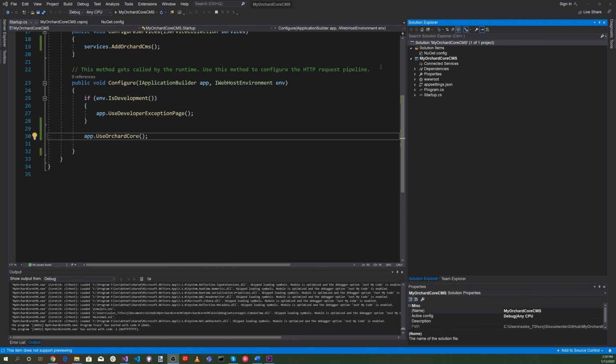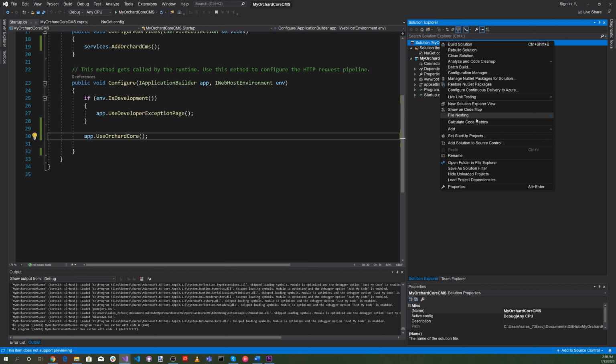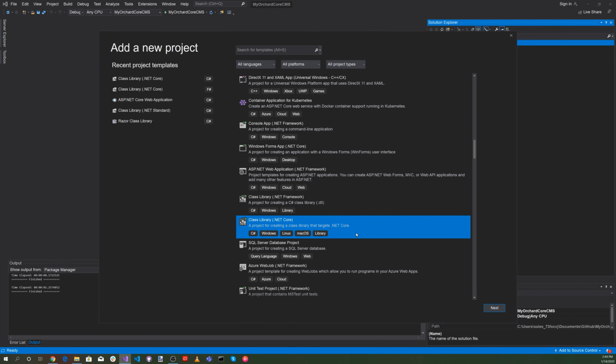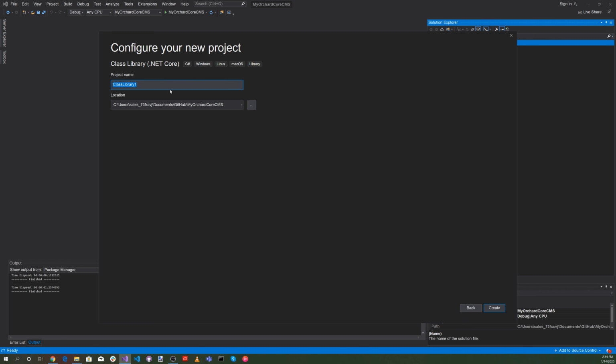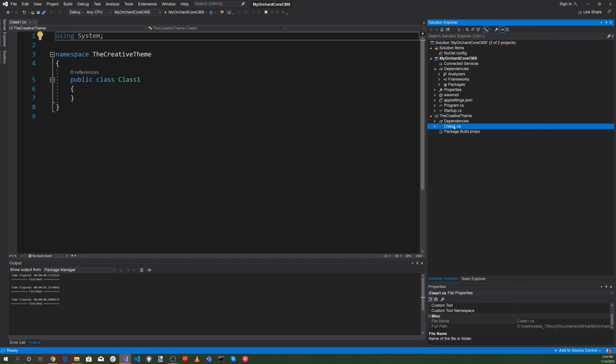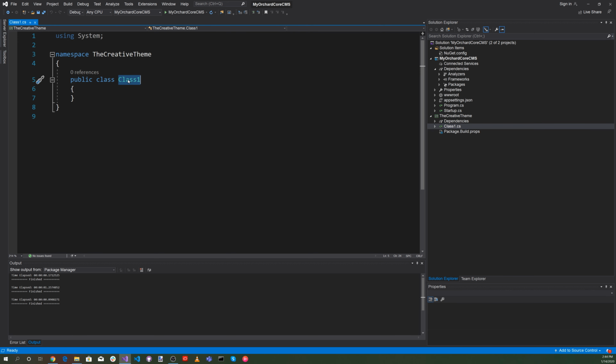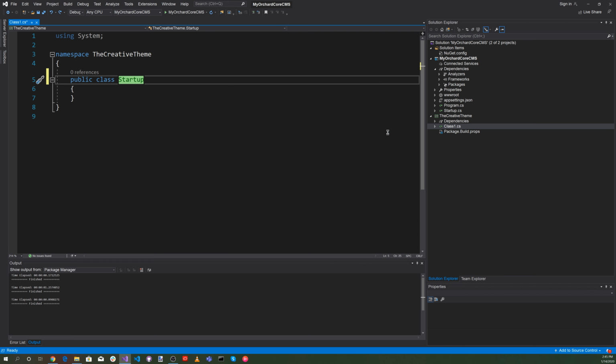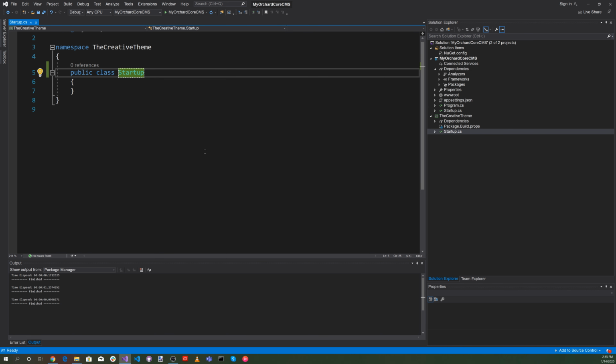Now let's create a project for the creative theme. Let's right click on Solution and select Add, then New Project. Let's select Class Library .NET Core and hit Next. For the project name, let's use the creative theme. Okay, and let's hit Create. Okay, great. So let's rename this. Select this one here, right click and select Rename. Click all the options. Let's rename this to Startup. Hit Apply. Apply again. Great. So now we have a startup.